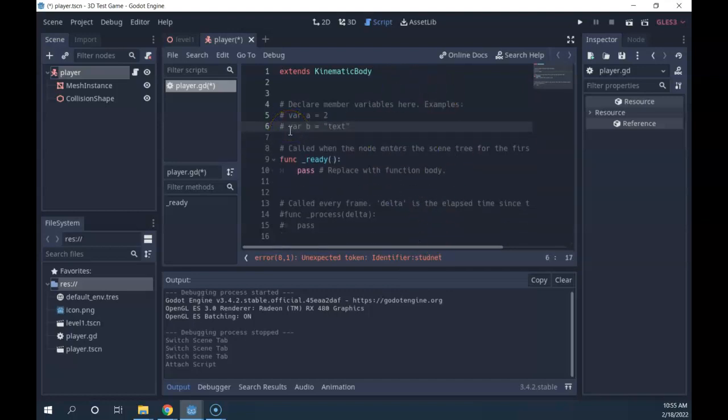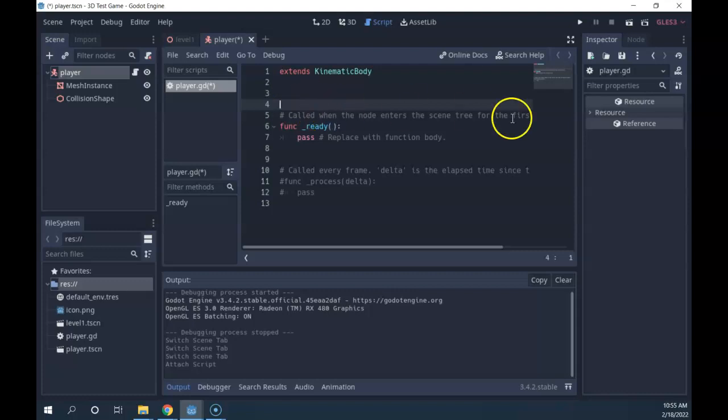So that's required. This part is the only part required. We can get rid of this now that we know how to make variables. There are two little features here: a function called ready and a function called process. This is a little bit different as well. When you are making new functions, you use the func keyword there. And there are some built-in ones. All the built-in ones let you know they're built in with this little underscore at the beginning.